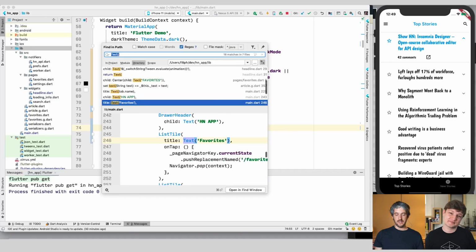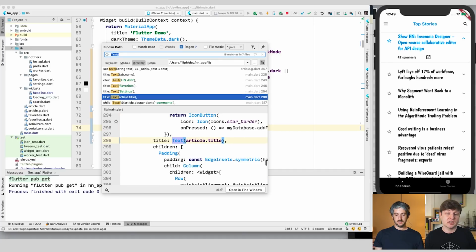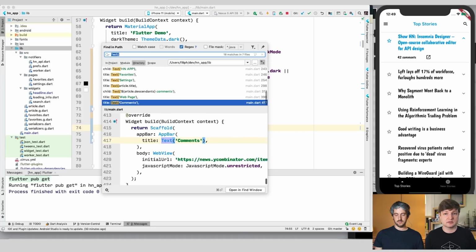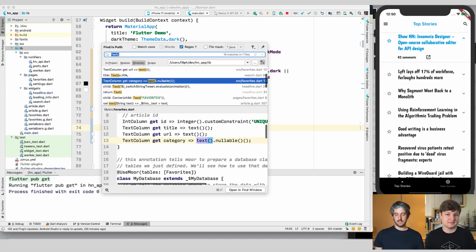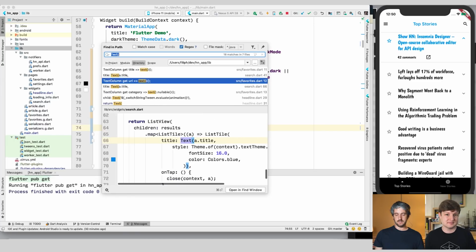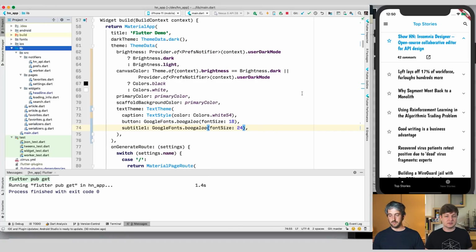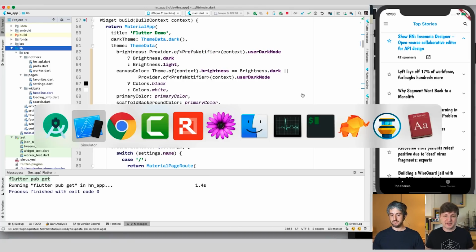Otherwise, apart from the search Dart file, this is all good. This is looking great. We only have text where text should be and text style only at the top. I am happy. We're both happy. I am happy as well.